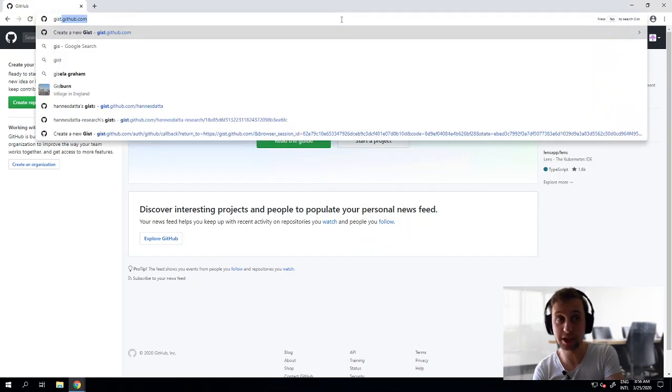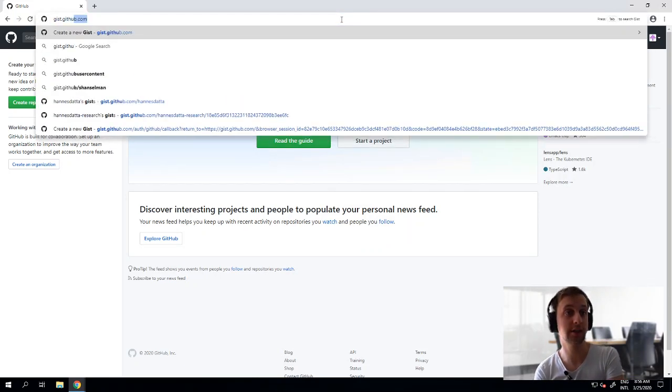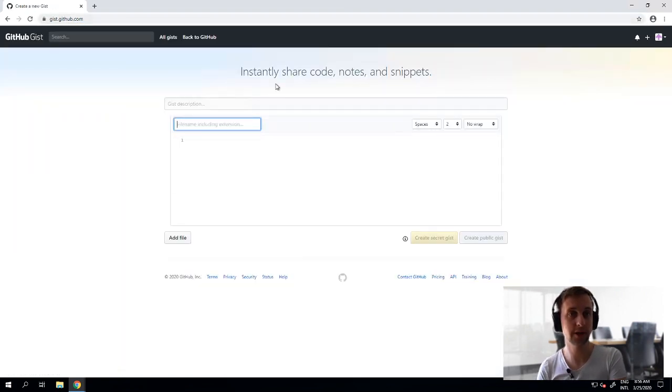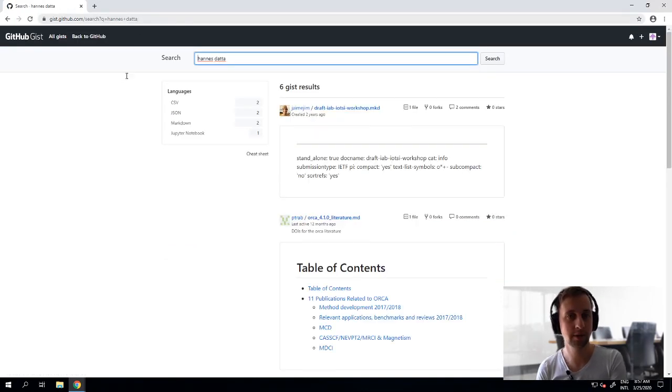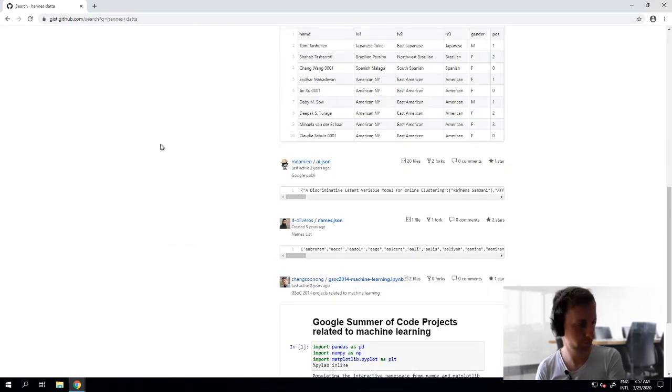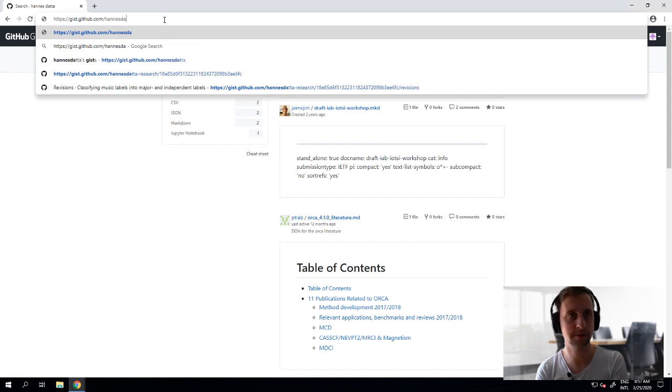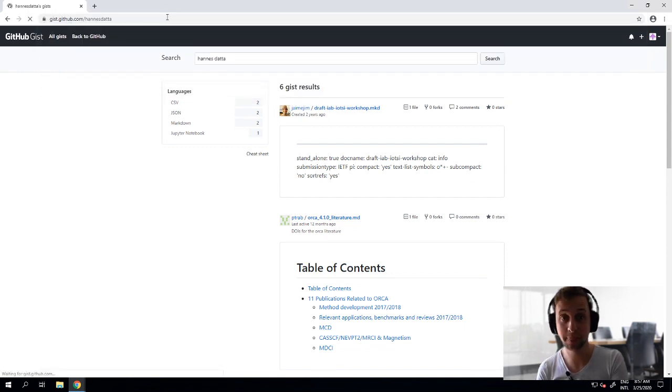And these gists, they are available at gist.github.com. And I'm heading over to that page, and you can search the gist over here. So if you're typing my name, for example, probably you will get to some of my gists, but that is not happening. So let me head over towards my profile page over here at gist.github.com/hannesdada.